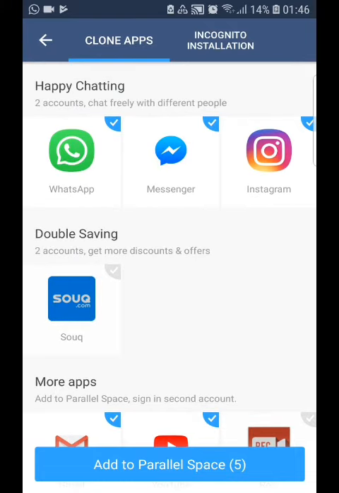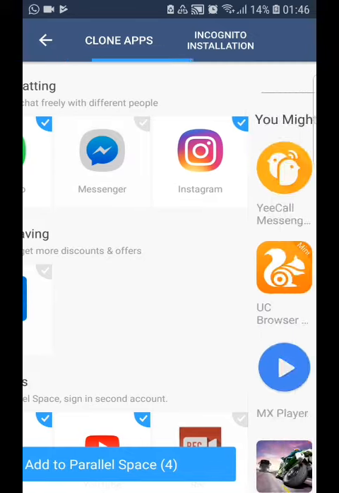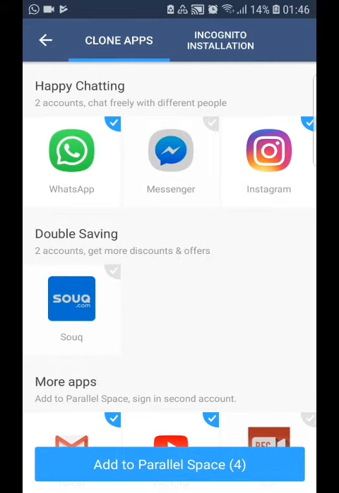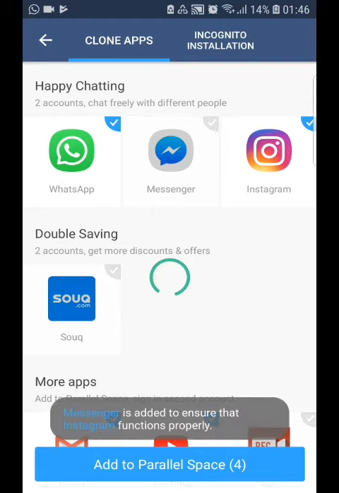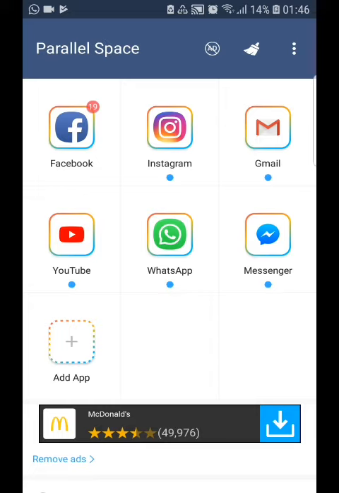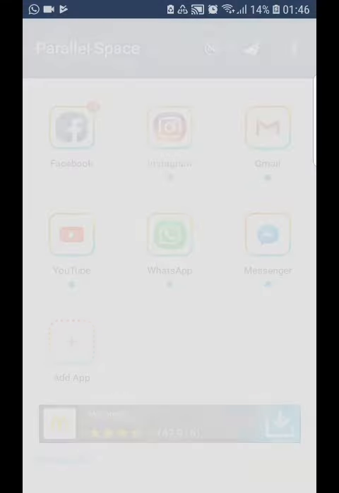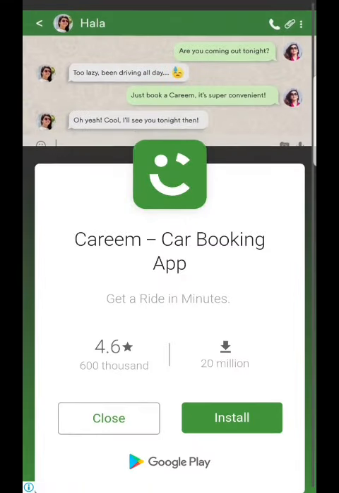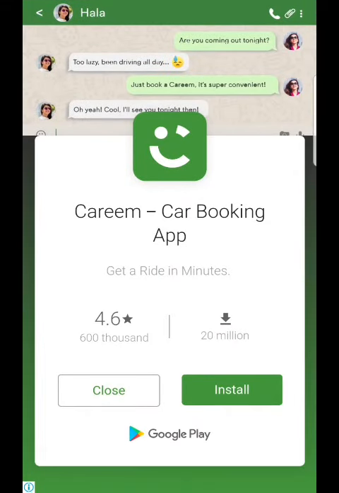After adding, you can choose not to add this one. You can choose to add Instagram. After adding, I'll go to add to Parospace. Yeah, and wait, you see we have now another WhatsApp, another Messenger, another YouTube, another Gmail, another Instagram. So we can go on WhatsApp. Let's let it add, close the app.